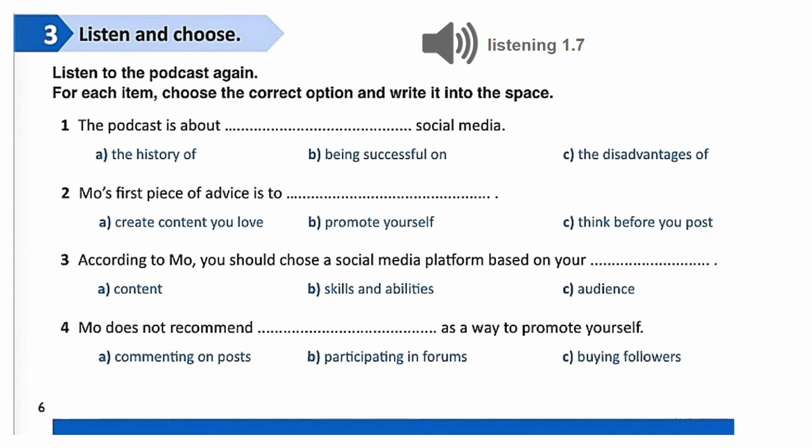Now the next step, listen and choose. Listen to the podcast again. For each item, choose the correct option and write it into the space. We have number 1. The podcast is about A, the history of social media, B, being successful on social media, or C, the disadvantages of social media. Try to read the 3 remaining statements by yourself, then listen to track 1.8, okay?